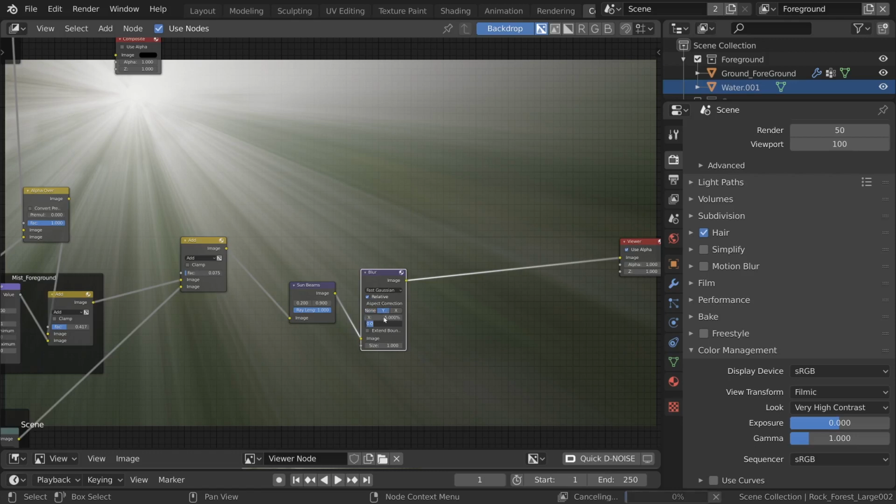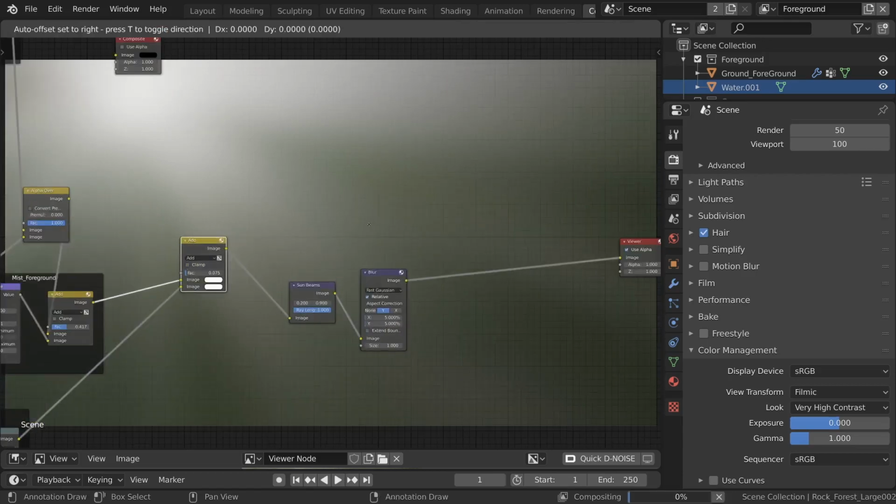Relative, and I don't know, about 5%. That's probably way too high actually. Actually, no, I like that. Yeah. So now I'm going to duplicate that add node.